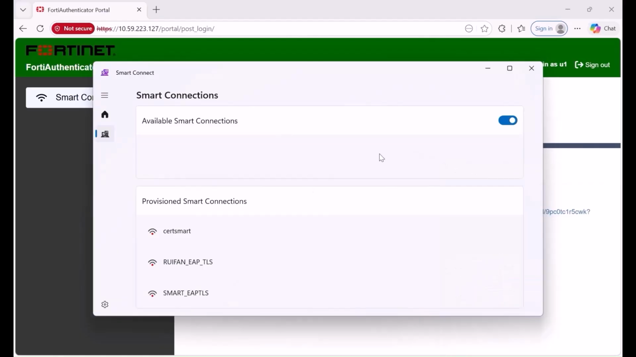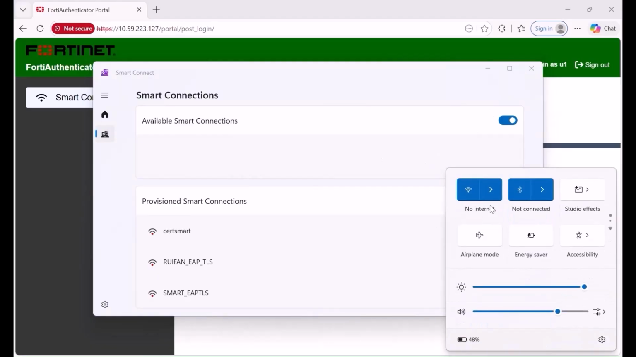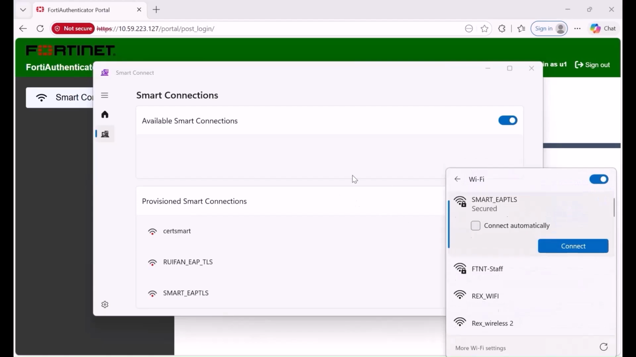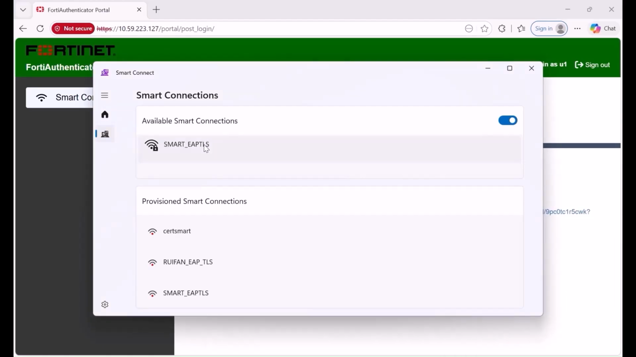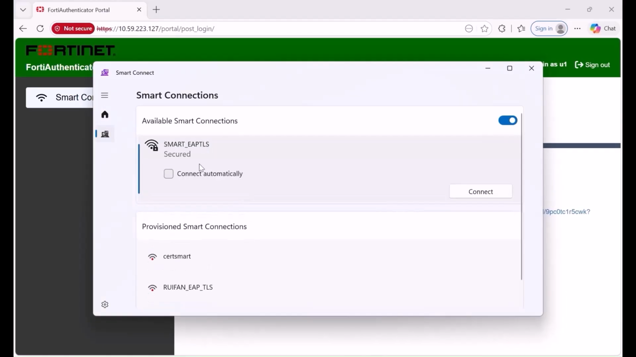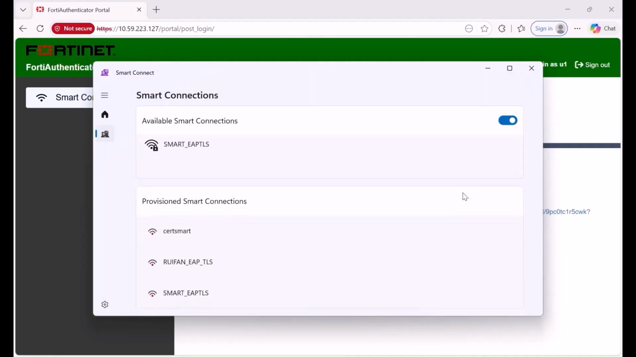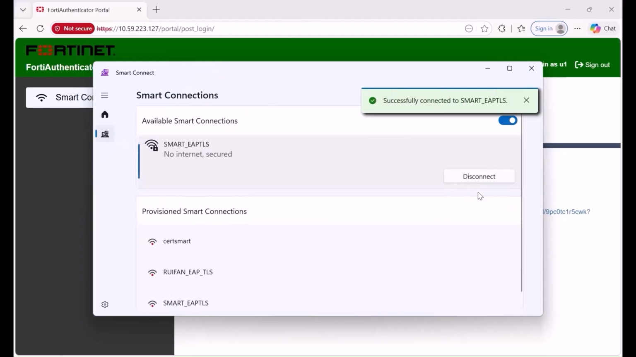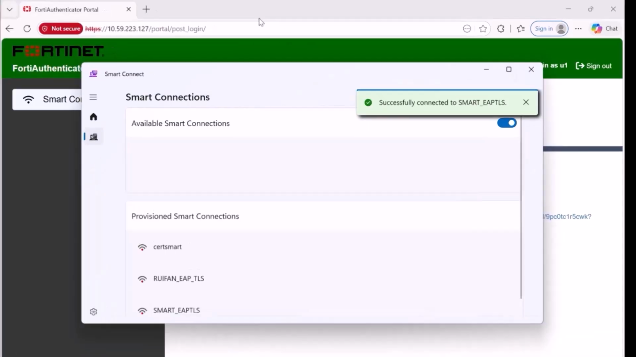These are all the enterprise Wi-Fi profiles that have been pushed to this device, with certificates, without the user having to manually configure anything. Clicking on the Smart_ETLS network in the Available section reveals it is showing as secured. The user can optionally tick Connect automatically, and then click Connect to join the enterprise Wi-Fi network. The device will use the provisioned client certificate to authenticate via EAP-TLS against the FortiAuthenticator Radius server, fully automated, no manual certificate import required by the end user.